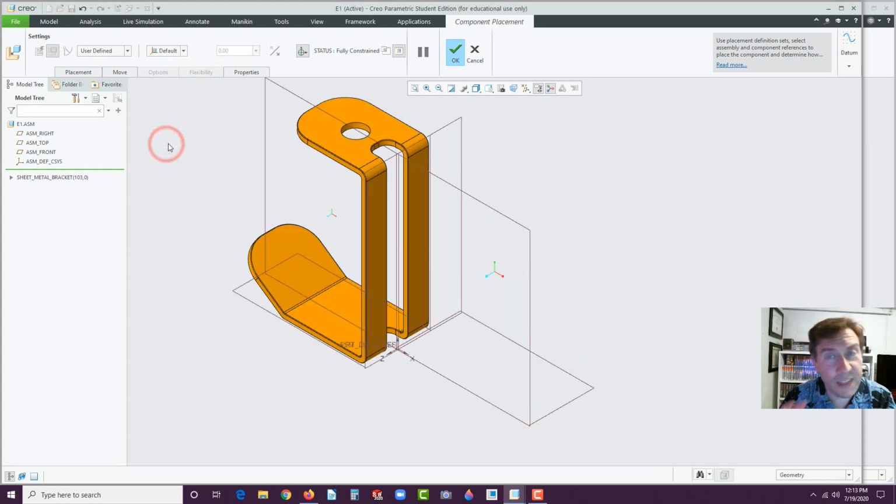Now, if you could remember that, that's very important because on your midterm and your final, you're going to have to assemble some things. So make sure you select default. Otherwise, if you do automatic, it's not going to rest directly on the origin.